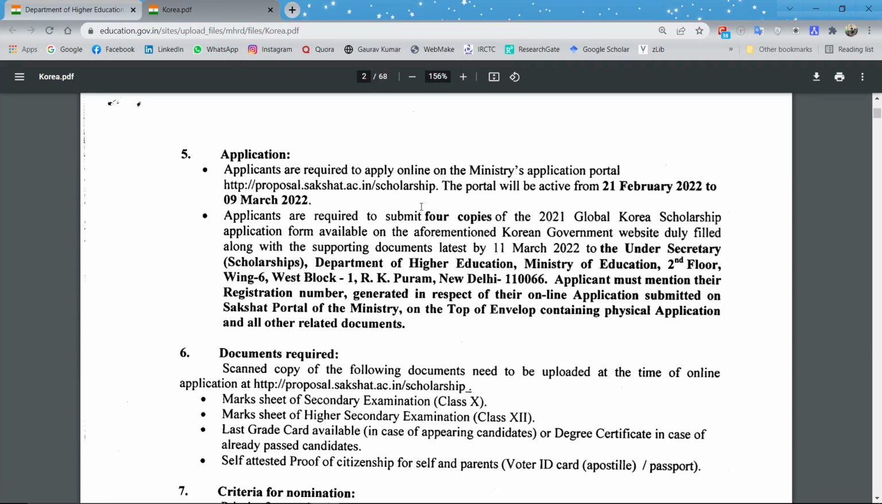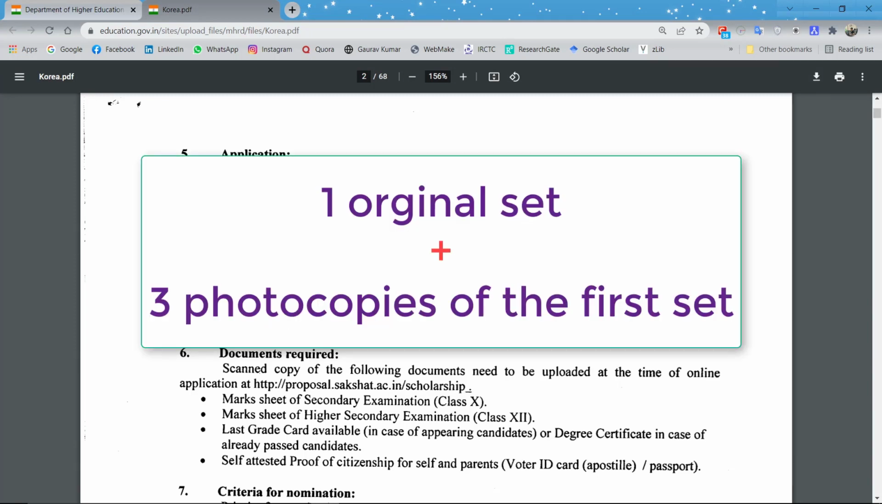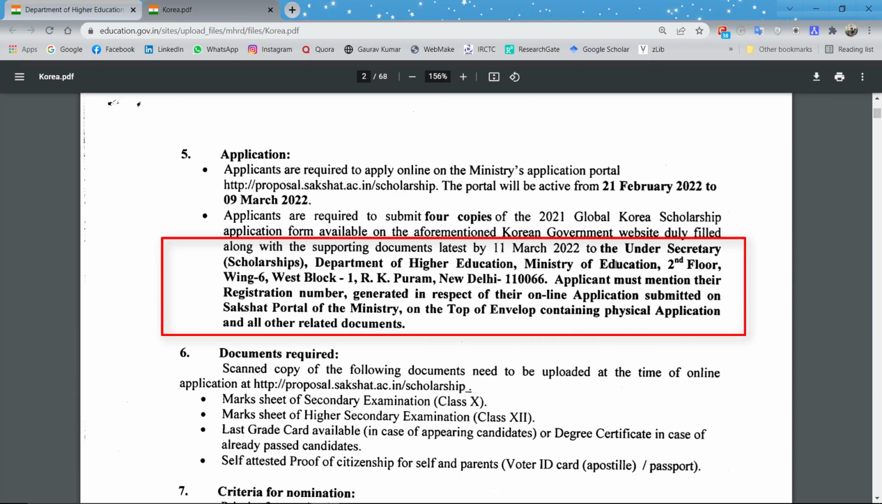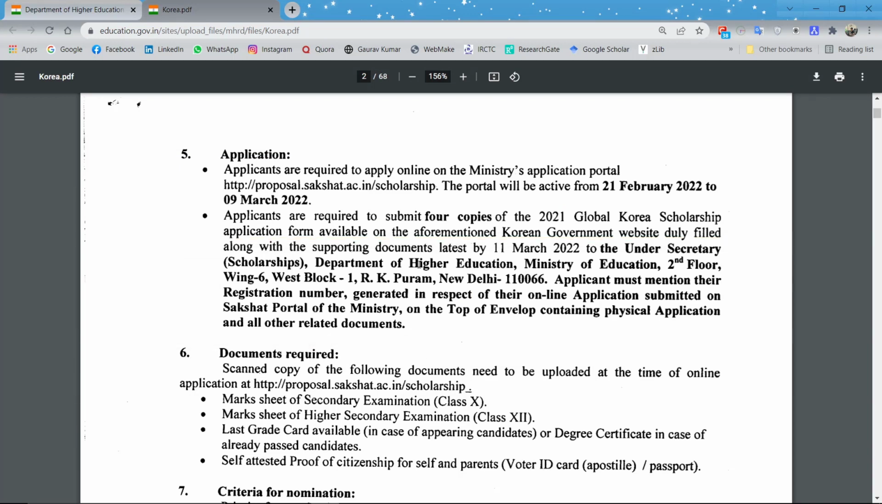Apart from this, you have to submit 4 copies, that is 1 original set and 3 photocopies of it, to this particular Ministry of Education address, which you can see here. The last date for your documents to reach this address is 11th of March 2022. Once you have filled the application form on Sakshat portal, you will get your registration number, and you have to write this registration number on the envelope that you will be sending to the Ministry of Education. So make sure to write the registration number on the envelope with all the documents. This is an important thing, okay?